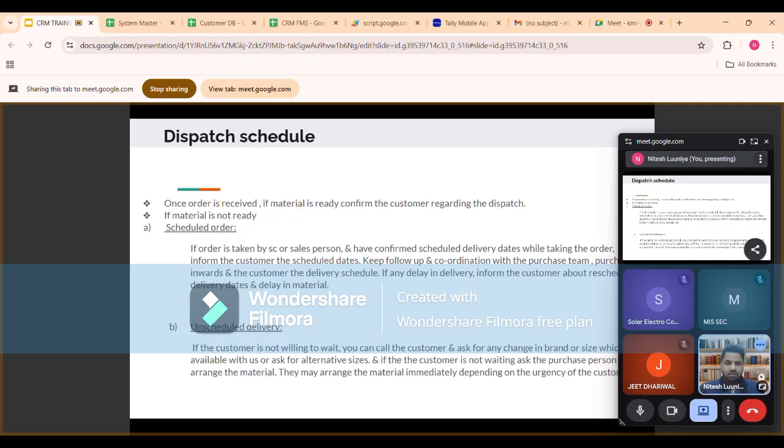So the next is the dispatch schedule. As I told you earlier, once we receive the order, there are two kinds of order. One is scheduled order and one is unscheduled order. So what do you mean by scheduled order? Scheduled order is, I will take the order from the customer even if I don't have the material. While taking the order, I will confirm to the customer the dispatch days, that I will be taking your order today, but I will dispatch it to you after 15 days. So this is the scheduled order.